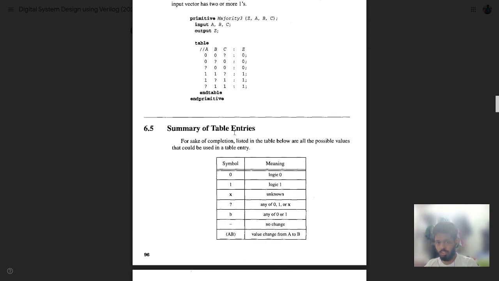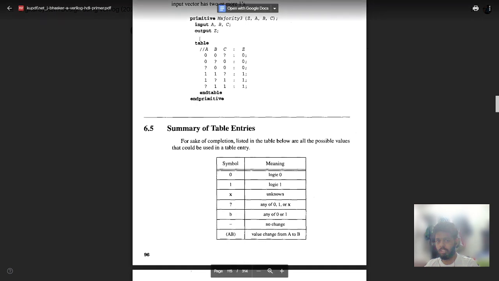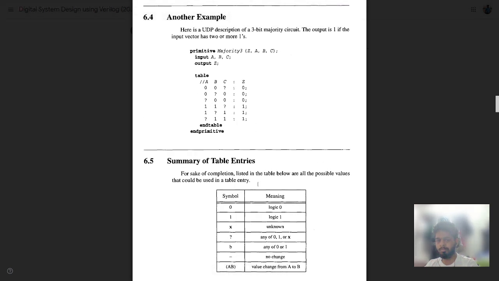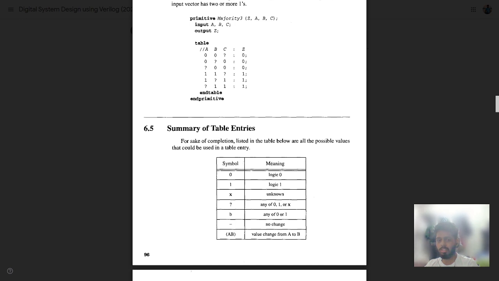The summary of the table entries. For the sake of completeness, listed below are the possible values that could be used in a table entry. As you can see, this is the table of entries, with the symbol and its meaning. 0 indicates the logic 0, 1 indicates the logic 1, x indicates unknown. This question mark indicates any value of 0, 1 or x. B indicates any of 0 or 1. This dash indicates that there is no change in the value. (AB) indicates that the value changes from A to B.